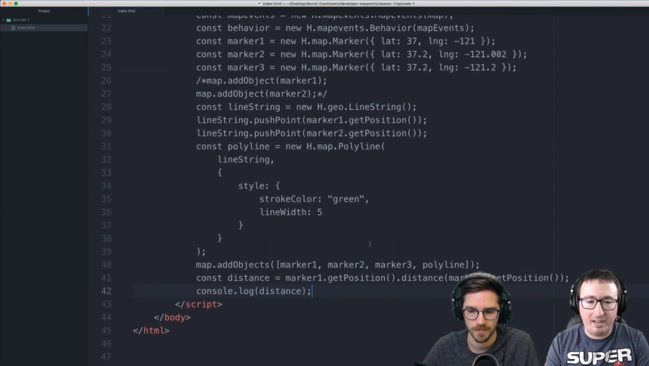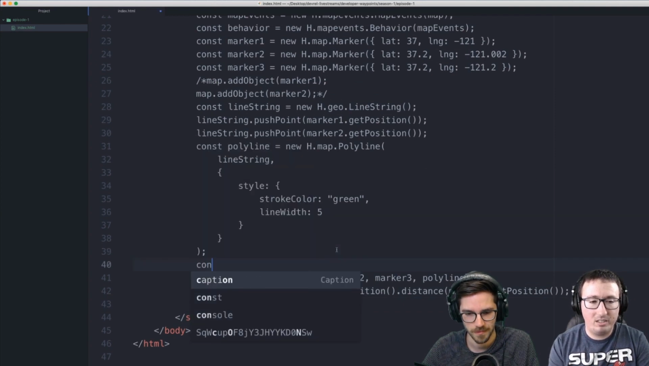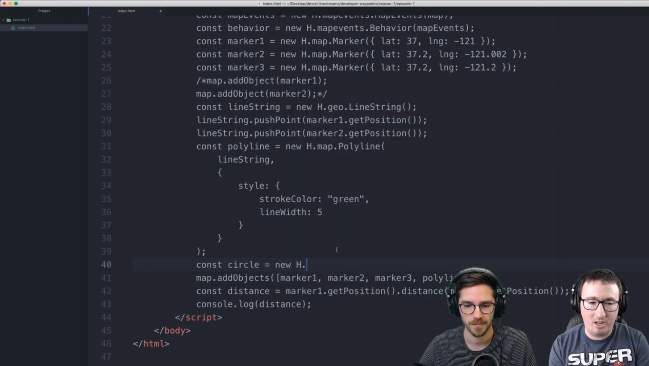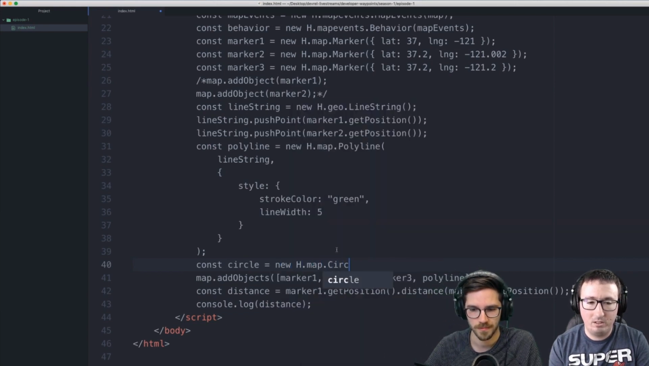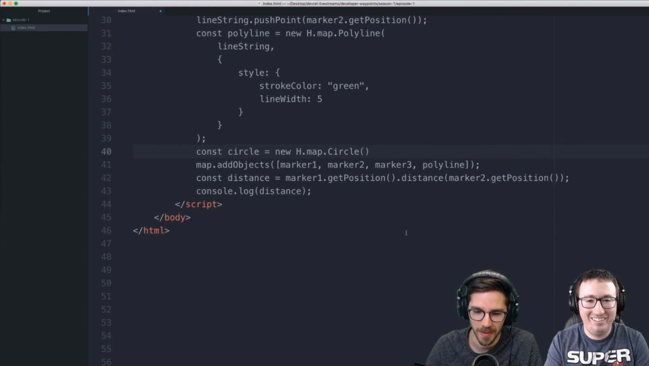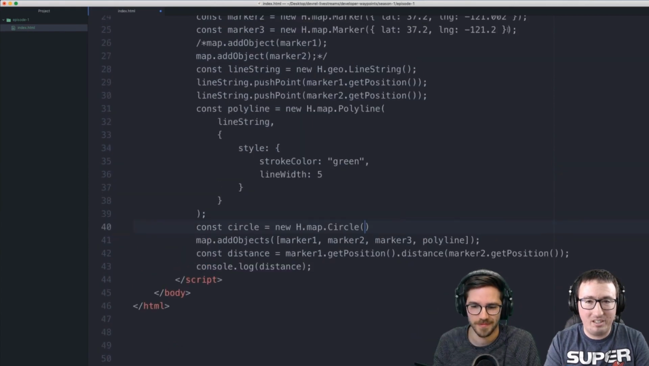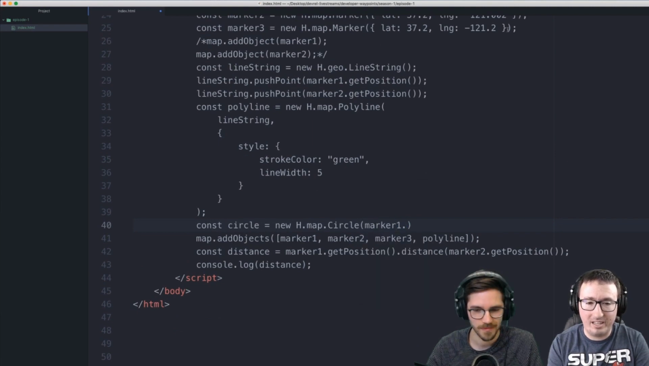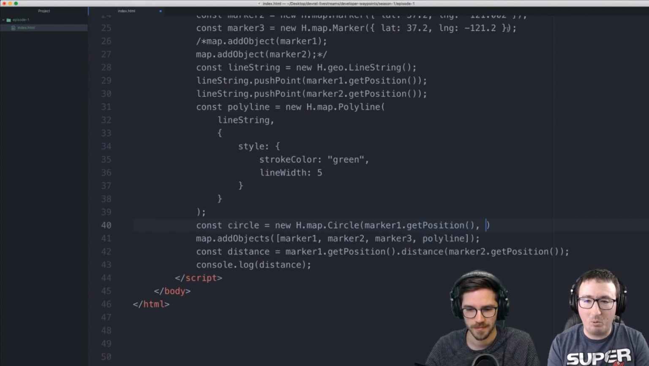So what I could do is I can say constant circle equals new H.map.Circle. Let me scroll down a little bit in case you're blocking it. I don't know. It's like 7 lines up from the bottom. Yeah. So what I think we can do is, I want it to be around marker 1, so I could say marker1.getPosition. That's where it will be centered on.